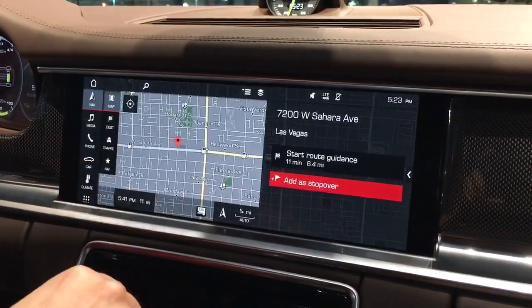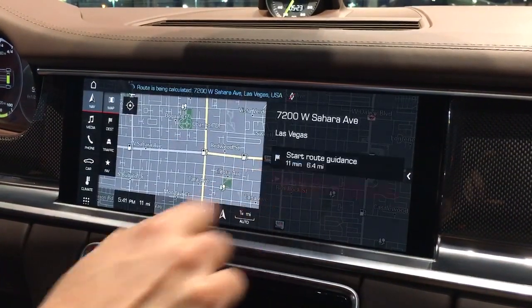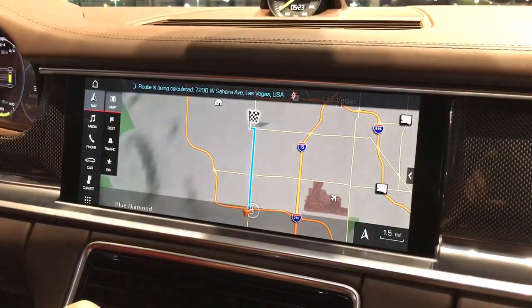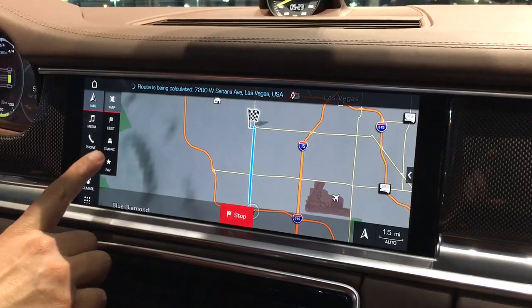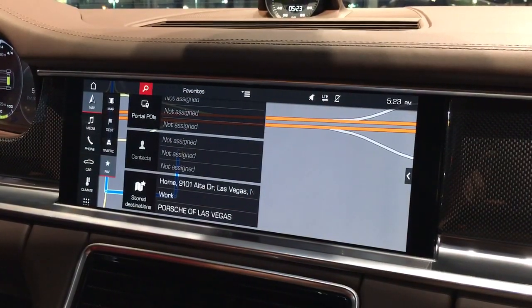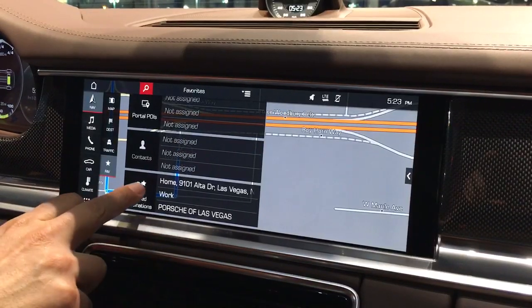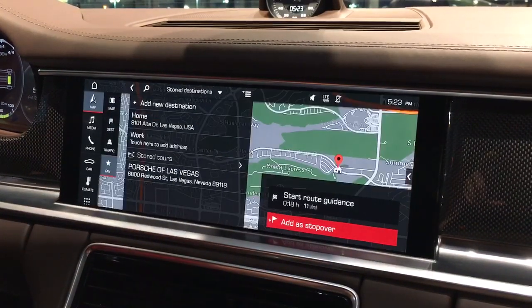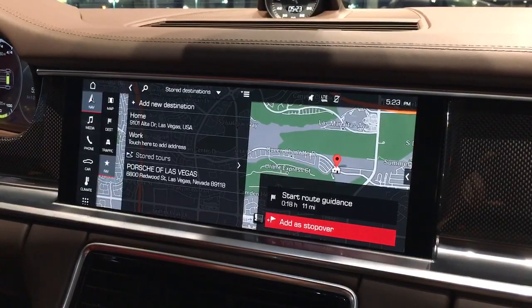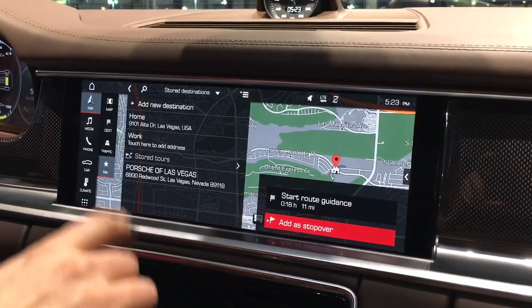We are now going to click and start route guidance. The route is being calculated. We are then, after we put that in there, going to go to our favorites. Click favorite. We want to go ahead and go to our store destinations. Please drive to the route shown. And we want to go ahead and add this in. So we're going to add this new destination in here.